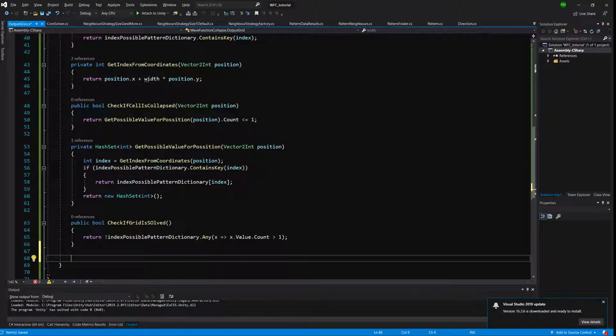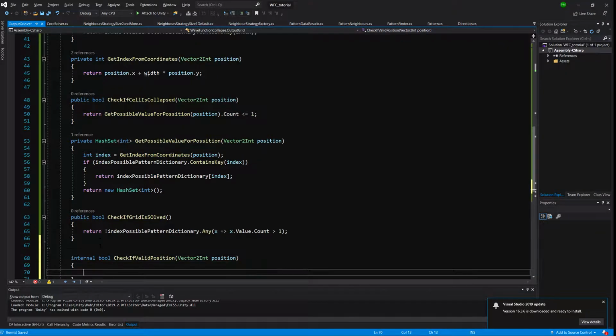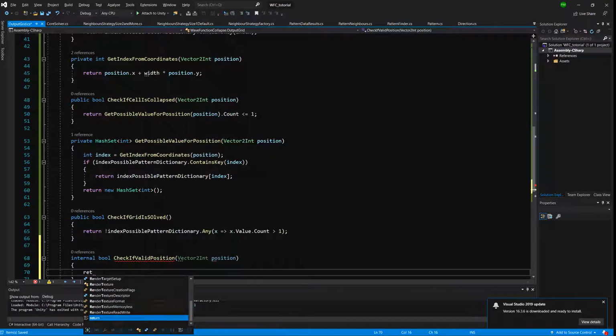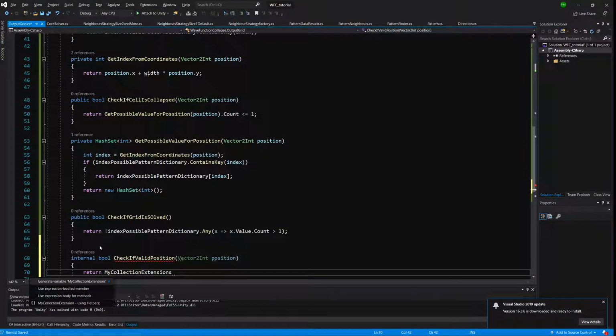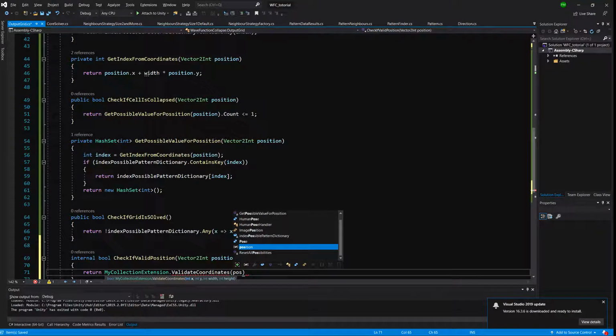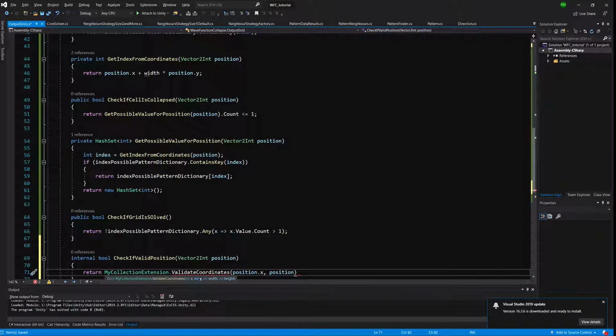Next, we need CheckIfValidPosition. It will be an internal method that returns bool and takes Vector2Int position. And we will return MyCollectionExtensions' ValidateCoordinates helper method. So we need to import it from using Helpers. Call ValidateCoordinates and pass the position.x, position.y, width and height.